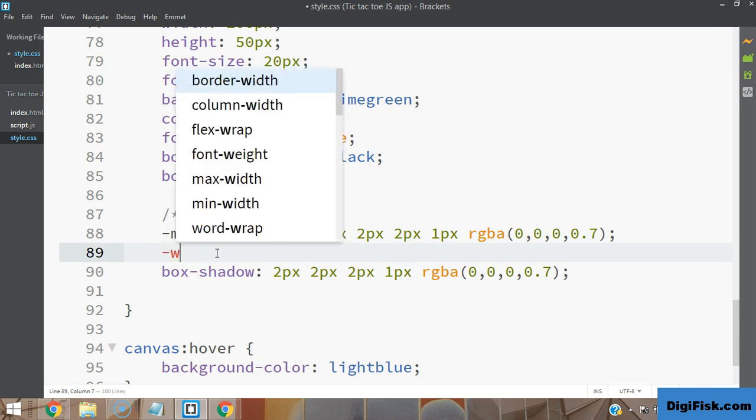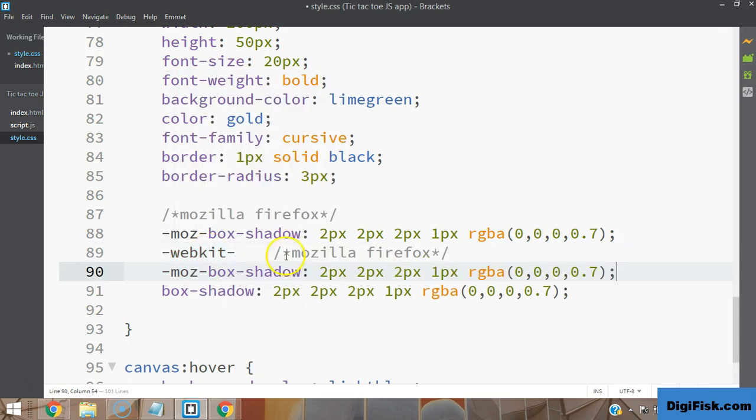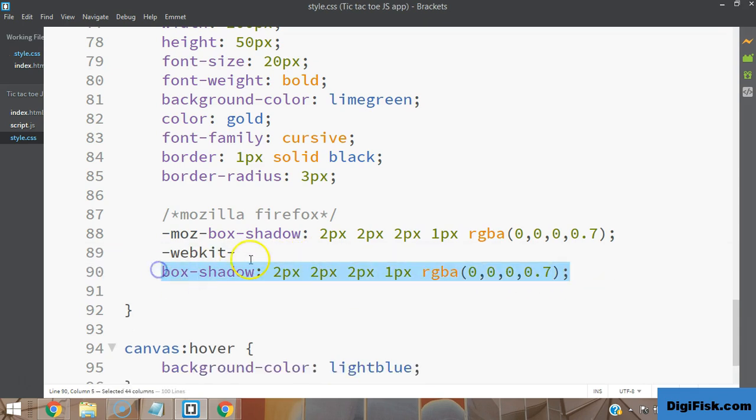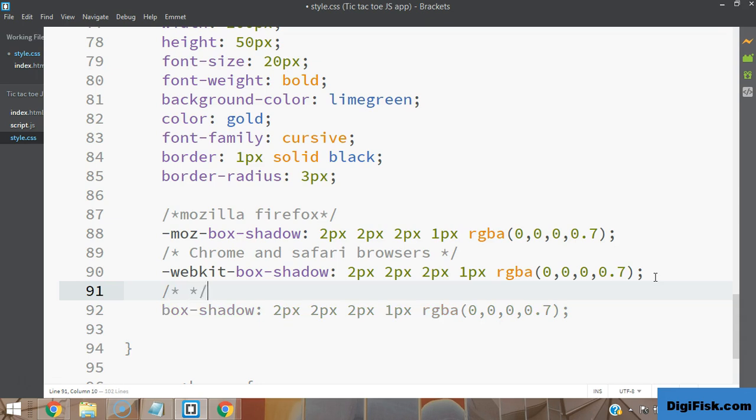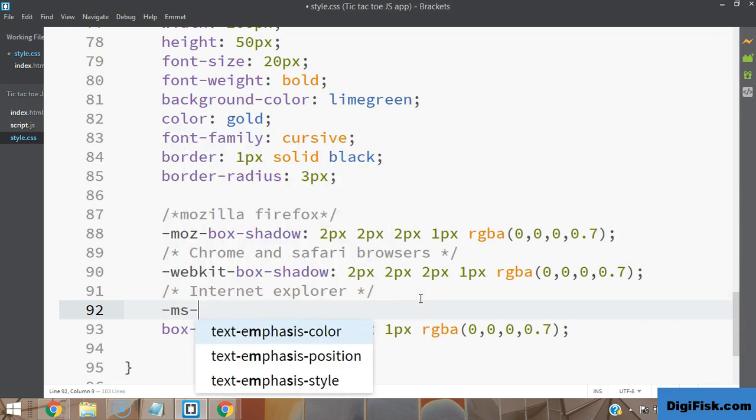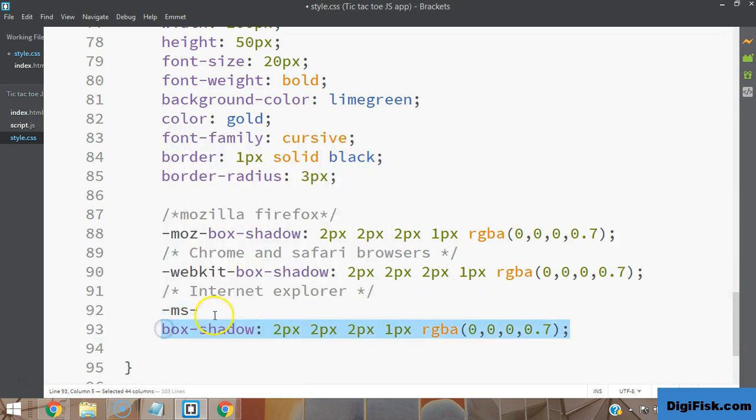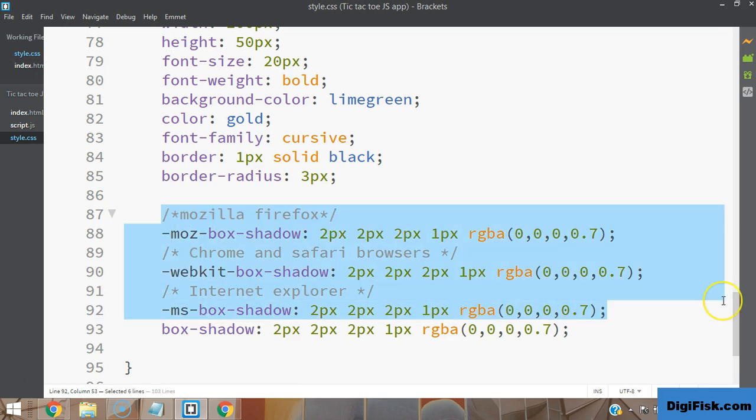And then there's WebKit. Sorry about that. Just going to copy this alone and paste it here. So WebKit is for Chrome and Safari browsers. Okay, and finally there's one for the Internet Explorer browser as well. So that is ms. Let's copy this and paste it in here. Alright, so these are our prefixes.